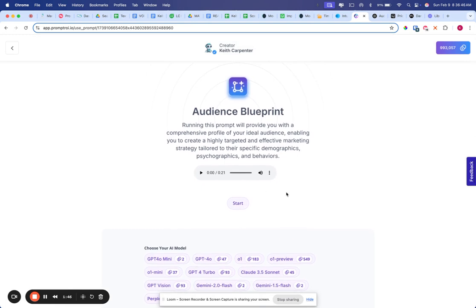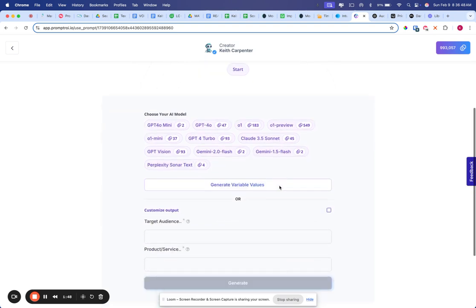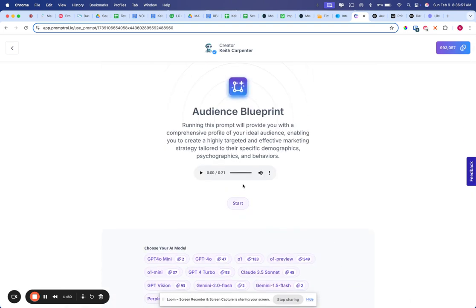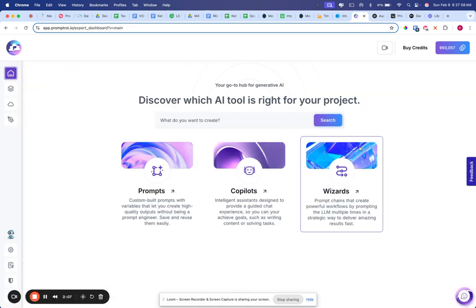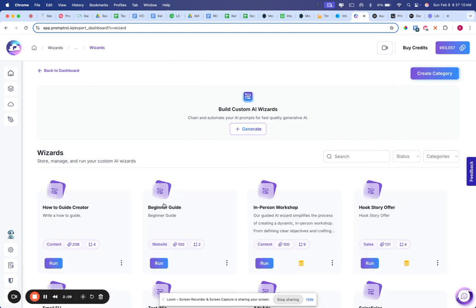Now, here's what happens. You run a prompt, you get the information out of here, and you go, okay, this is amazing information. What next? Then you say, okay, I need another prompt. What is that prompt going to do? Well, that prompt's going to write this, or that prompt's going to write that. Guess what? Now you're getting into the land of wizards. People often ask me, what's a wizard? Well, a wizard is basically a bunch of prompts strung together.